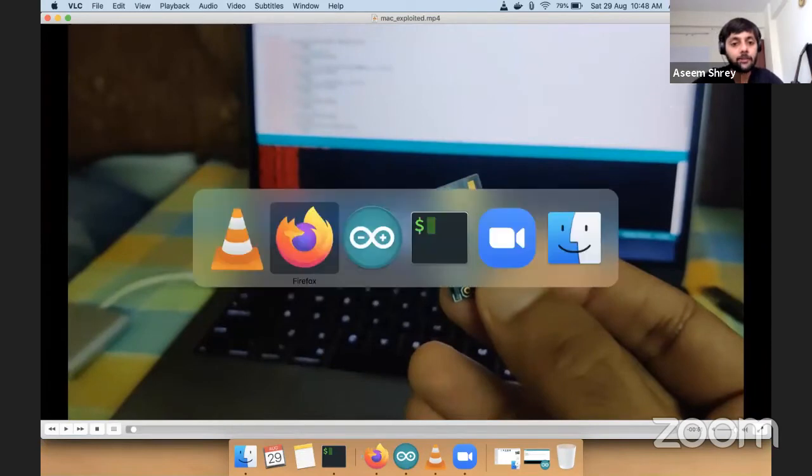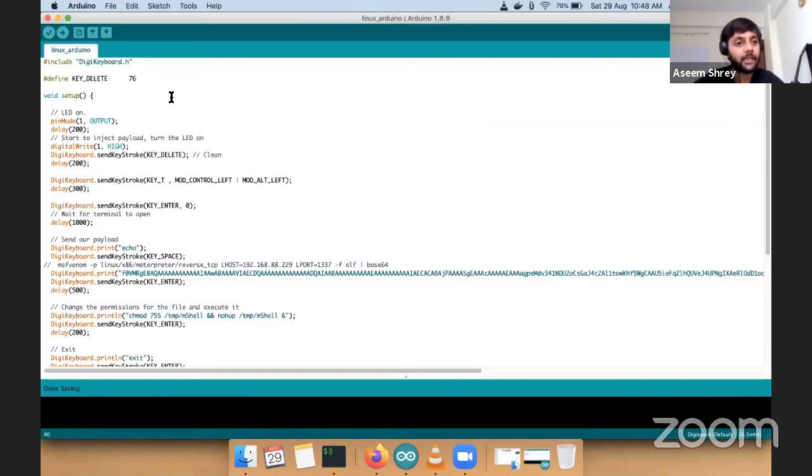So let me go through the Linux part. Again, you need to include the DigiKeyboard.h header file. There is the KEY_DELETE that I have defined here. This is the code, which I found to be better than the one from the earlier demo. I copied some parts from there, but the modus operandi remains the same.